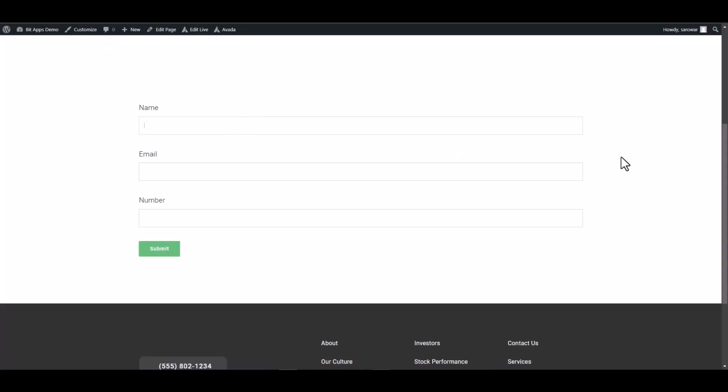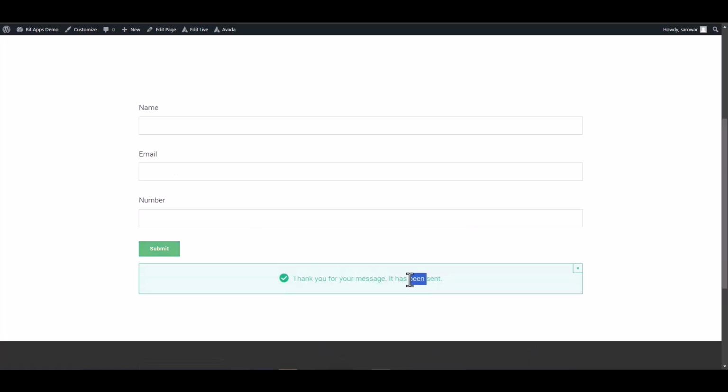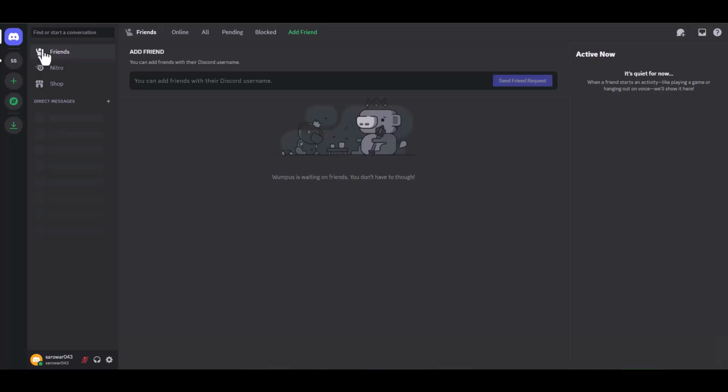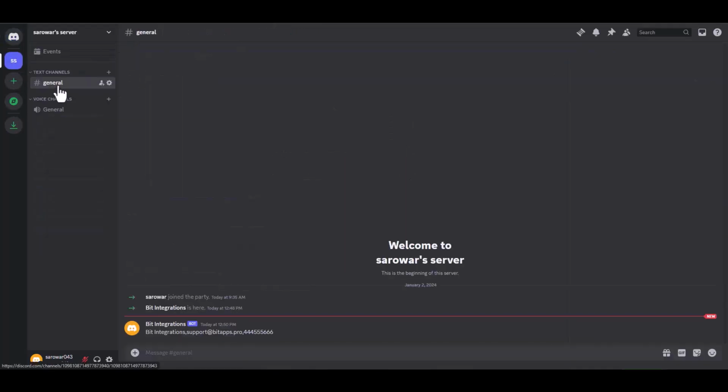Now visit your form page, fill it out, and submit it. Form submitted successfully. To proceed, please visit your Discord website and navigate to the server. You can see that the data has been successfully received in Discord.